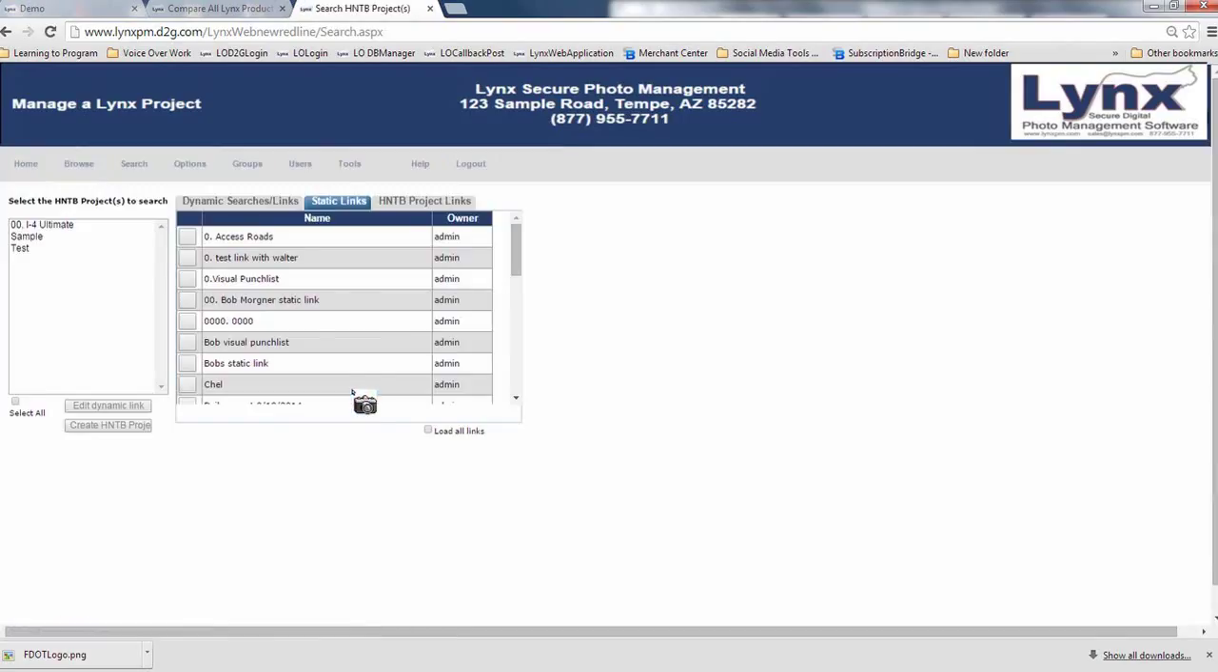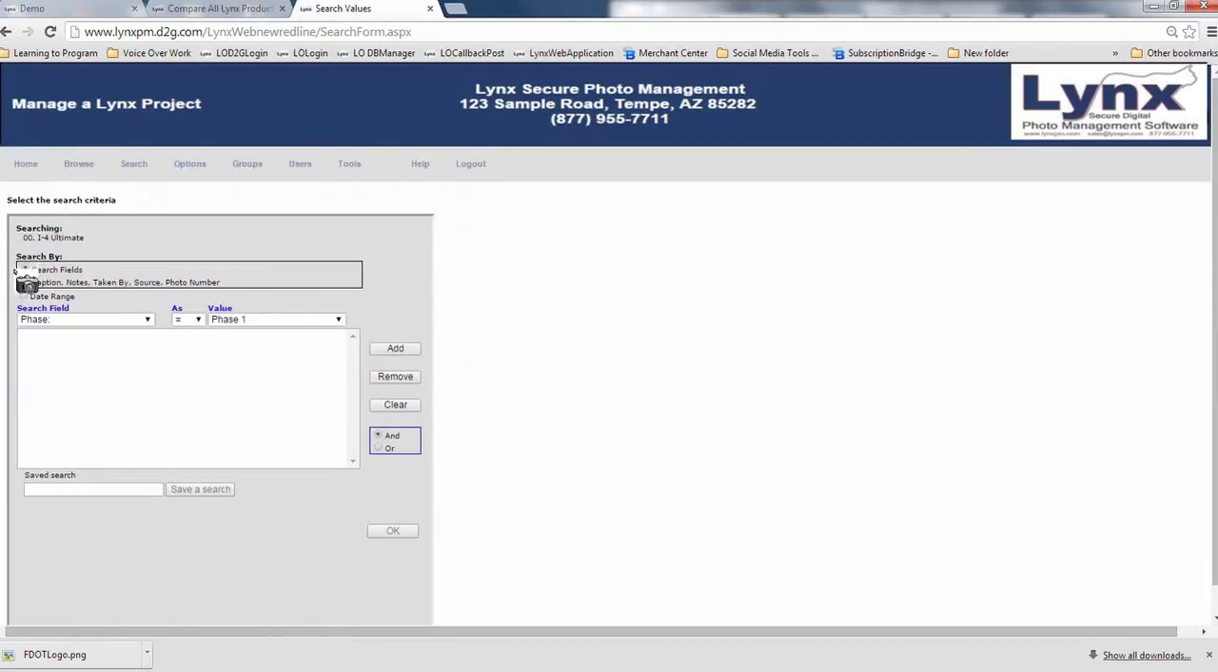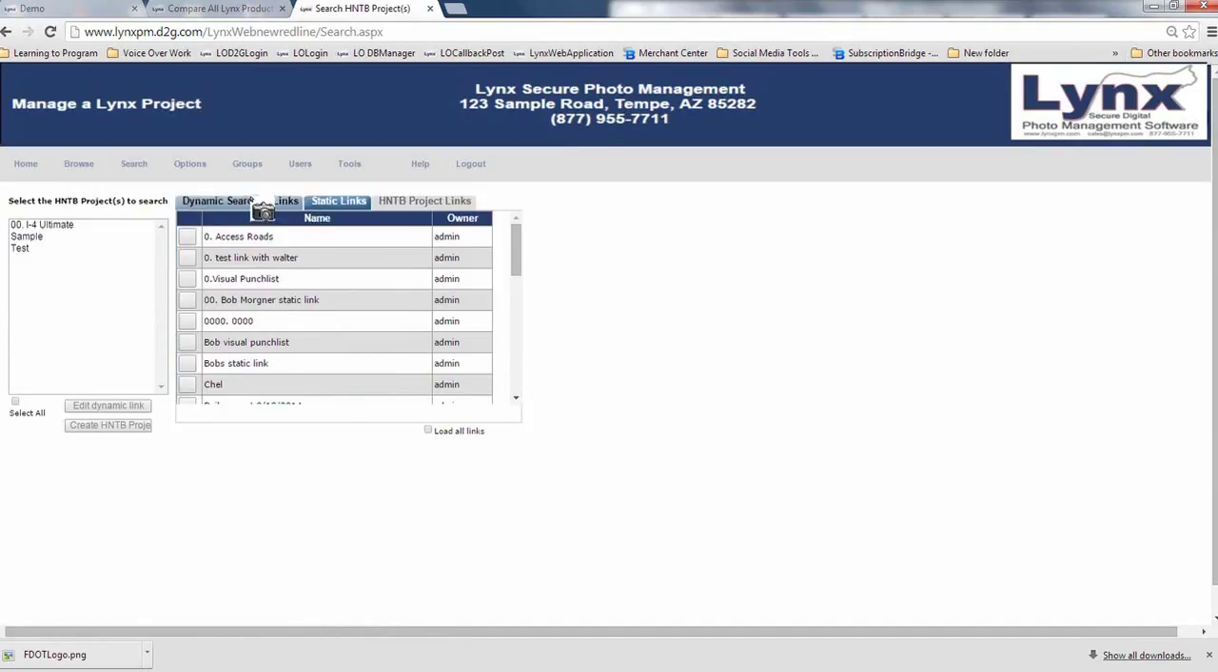You can also go search for images by anything. It could be by your user-defined custom search fields, captions, notes, photographers, or any combination, including any date range that you need. You can also save these searches to create dynamic, static, and project hyperlinks.